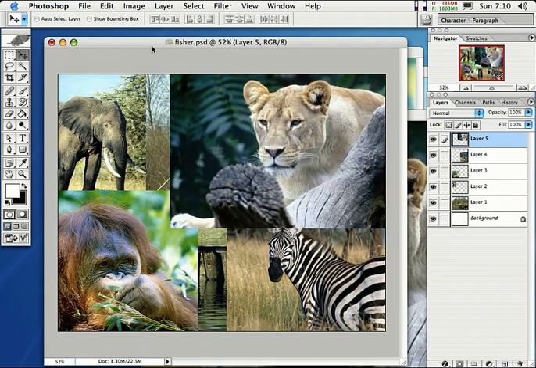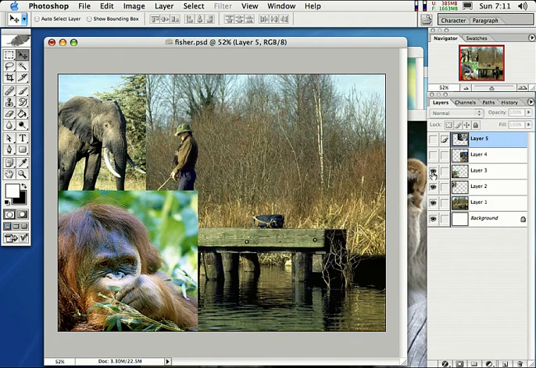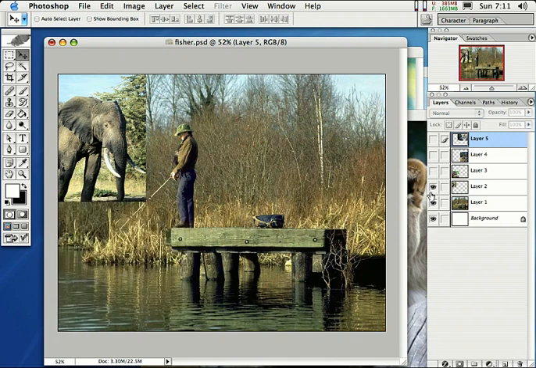So let's go ahead and do one image at a time. I want you to go over to the layers palette and make some of these animals invisible here. Let's just make everything invisible except the elephant. Okay, let's start with that.